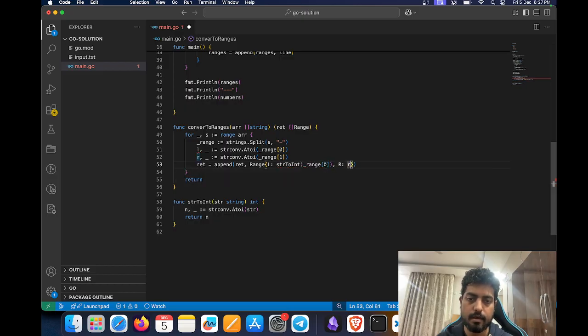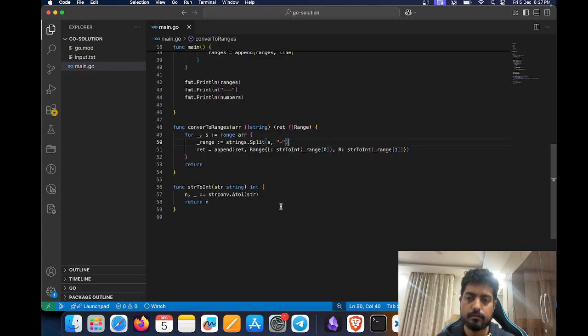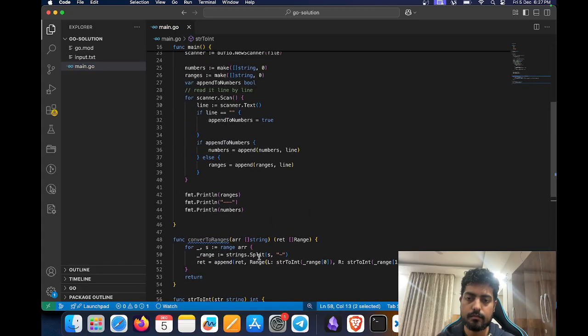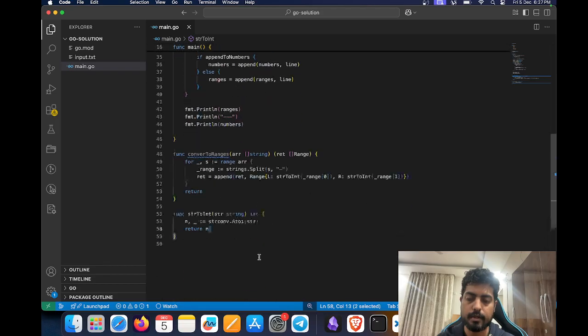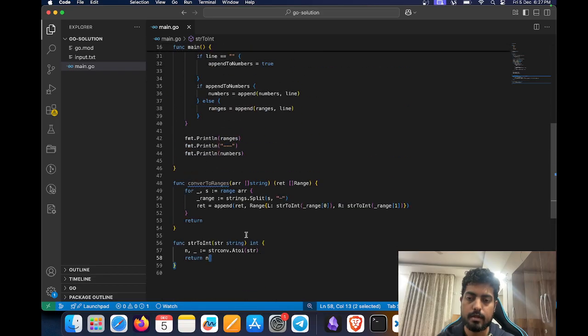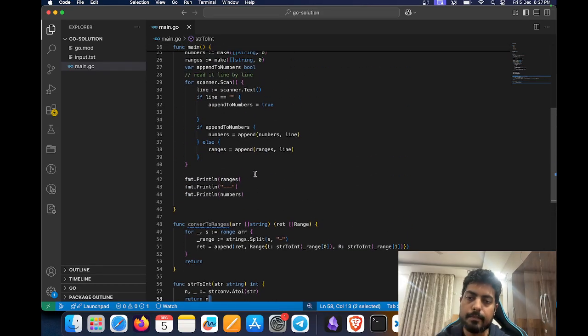Range 0, range 1. Okay, so this is it. We have converted to ranges. Now we have the numbers.